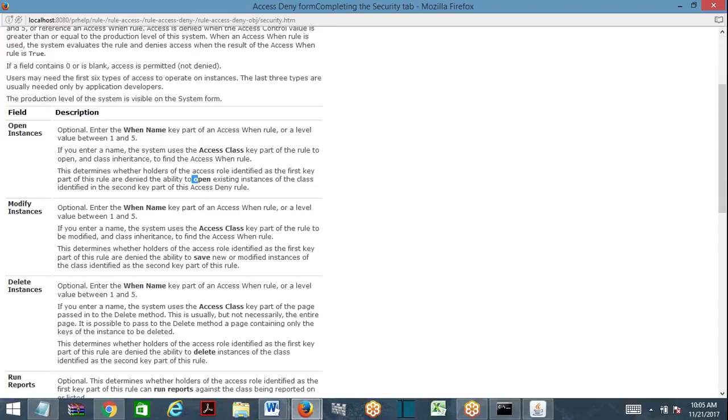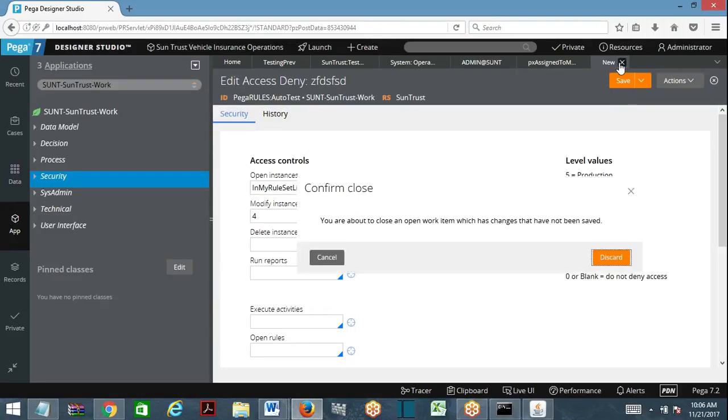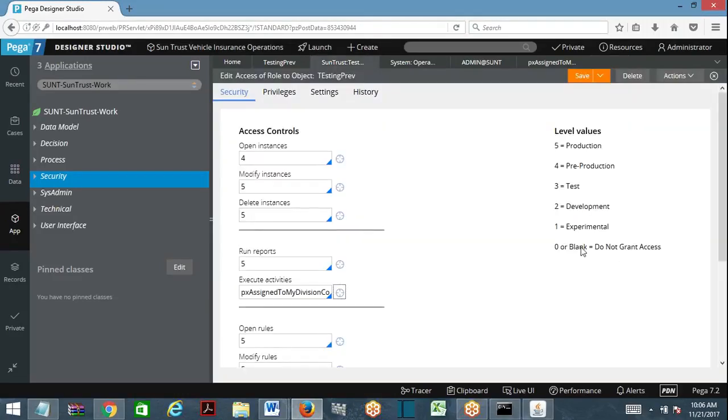It works in reverse. Open instances, if you give it, denies the ability to open. Prevent instances means denies the ability to prevent. Denying the prevention means allowing. It works in reverse. Okay, this is clear. This is about access roles and all.